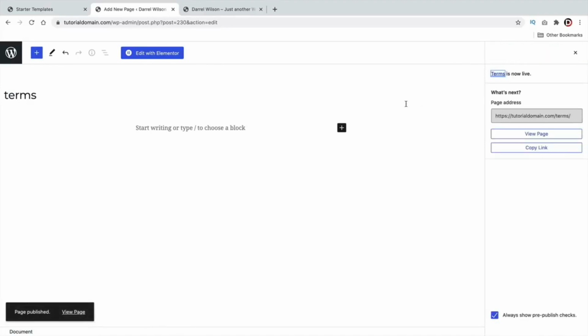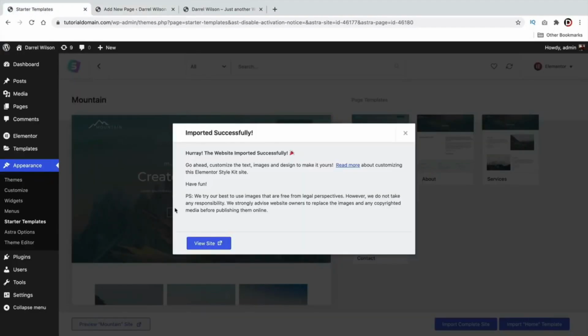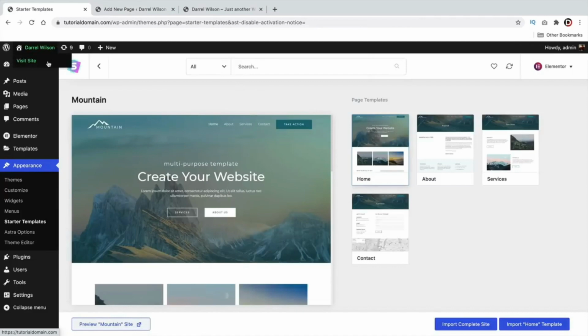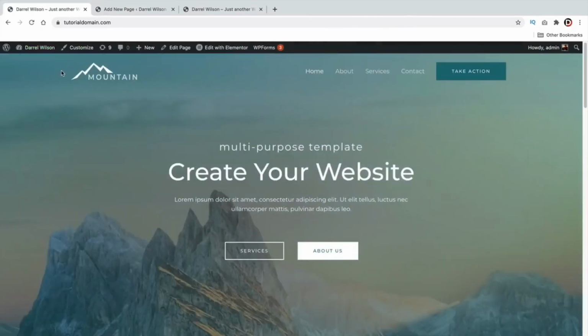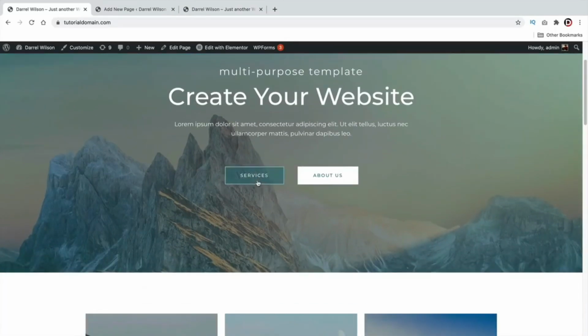Now, when you create a page, you need to also assign it to the menu. So don't forget to assign your new pages to the menu. Because if you go to your website again and check it out, I'll go over here to Visit Site. Even if you make the page, it's not going to be visible on your menu. However, if you don't want a page visible on your menu, you don't have to have it.